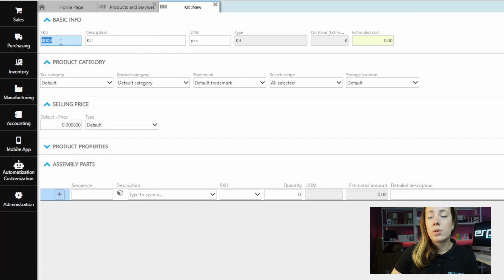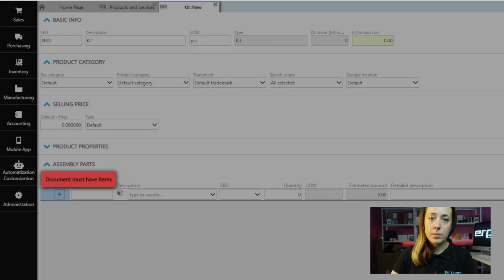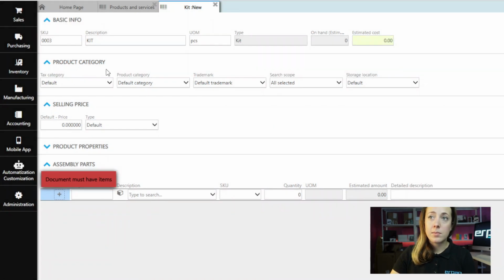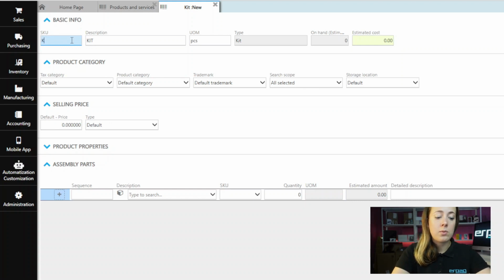Here it is important to mention that you will have to fulfill several pieces of information. Without those fields, you won't be able to save the product. So you must have an item, you must have a description, and you must have a unique SKU. So right now the product code will be K1, the description is kit, and for unit of measure you can use whichever. If you're selling in a box and everything else is in pieces, you can use any unit of measure that is important to you.